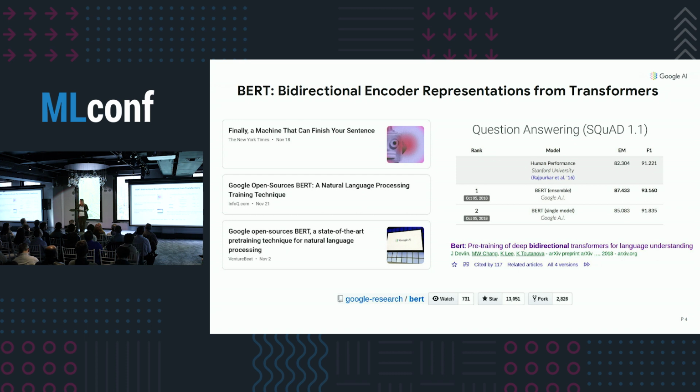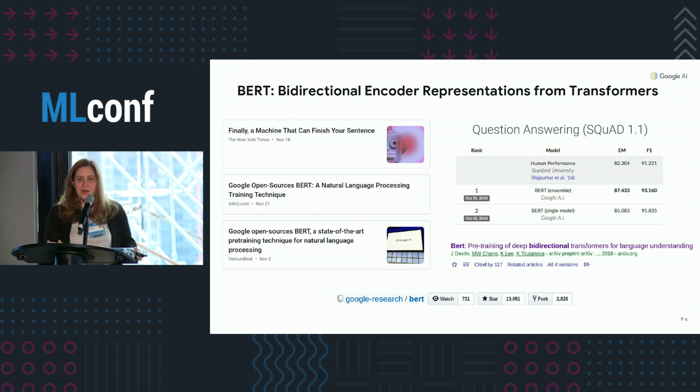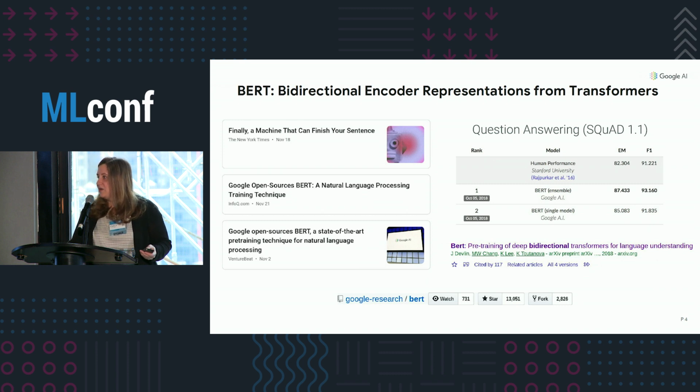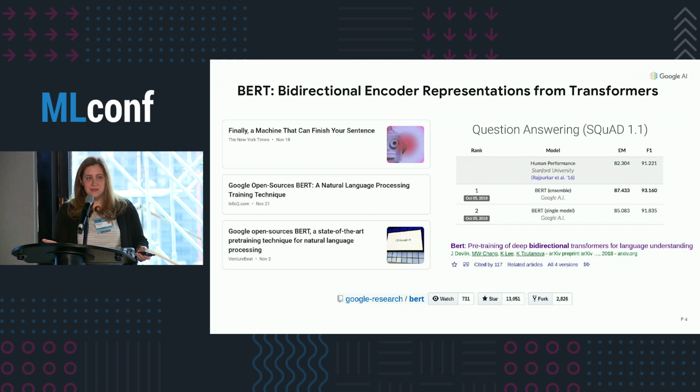And the paper will actually be published in NAACL 2019, a conference in June. And even though the paper isn't published yet, the arXiv version already has over 100 citations. And we open sourced all of the code and released pre-trained models. And they've been downloaded from GitHub over 10,000 times.